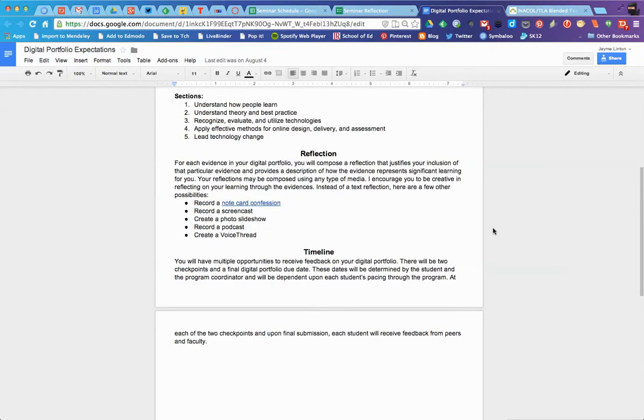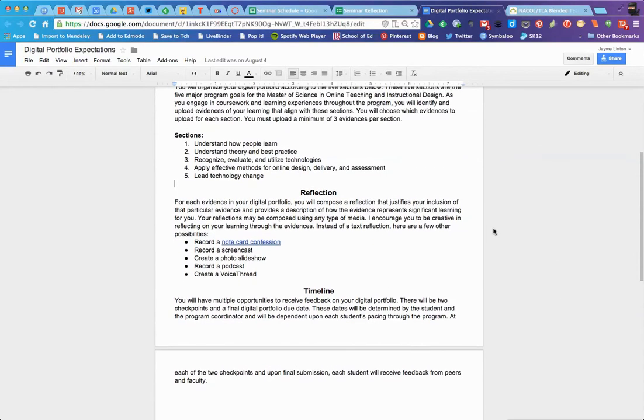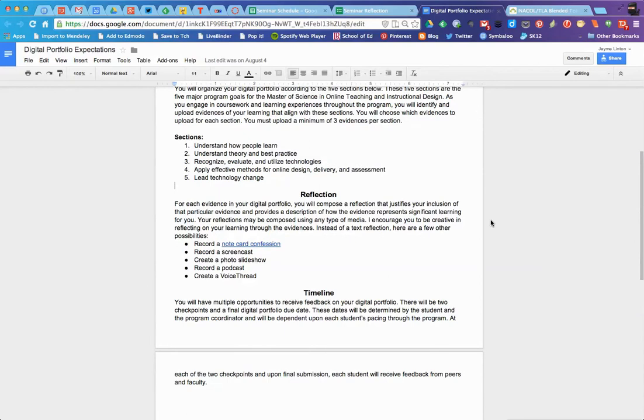Now, you'll be getting feedback on your digital portfolio throughout your time in the program. We're going to set up 2 different checkpoints at which you'll be expected to have some work done in your digital portfolio, and you'll have the opportunity to get some feedback from an instructor. And then depending on your pace in the program, there will be a final due date for that portfolio. So I'll be working with you to set those checkpoints and that final due date, depending on how quickly you're progressing through the program. We'll figure out dates that work best for you.